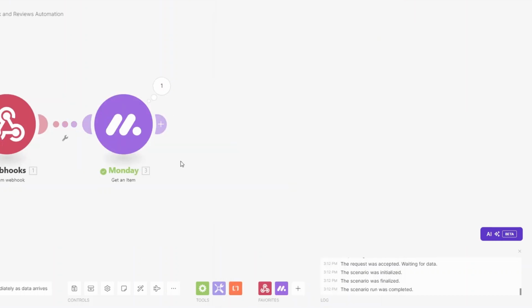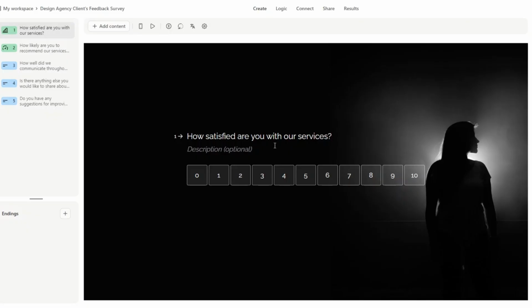With their email, we can send them a survey form that we created on Typeform for them to fill in and give us feedback of our services. So on Typeform, I've created a form and renamed it to Design Agency Clients Feedback Survey Form. Here, we're asking the clients a series of questions to gauge if they were satisfied with our services.